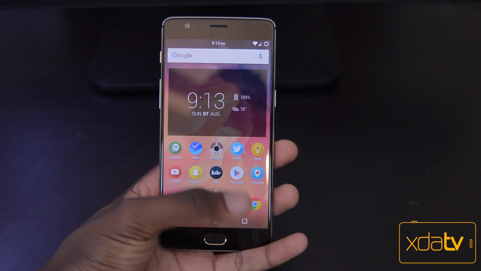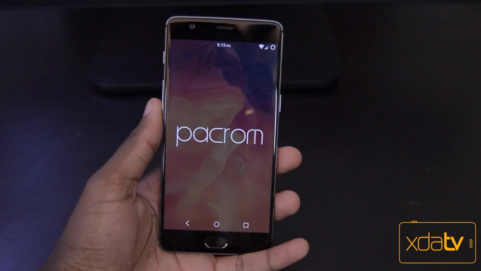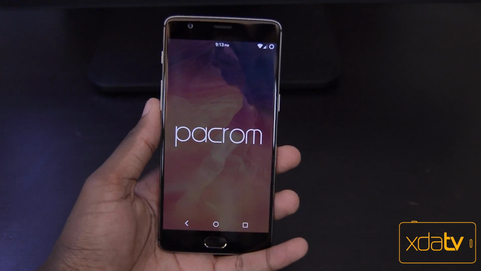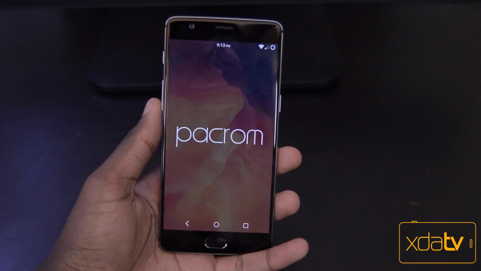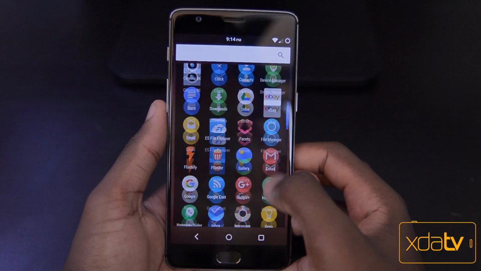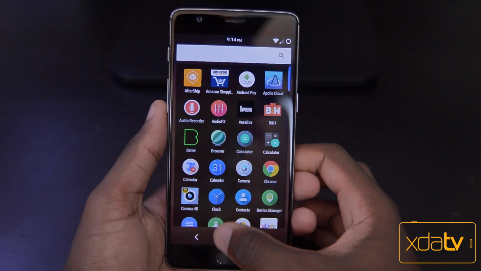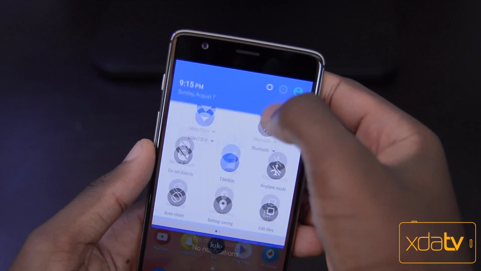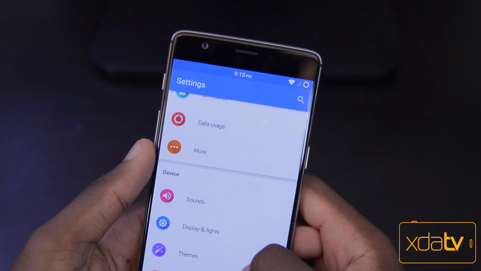So the original idea of PAC ROM was to combine all the features of Paranoid Android, AOKP, and of course CyanogenMod and put it into one big ROM. So the first thing you'll see when setting this up is that it gives you the Cyanogen Mod Launcher by default. Going into settings, you'll find all of your tweaks and customizations all over the settings menu.